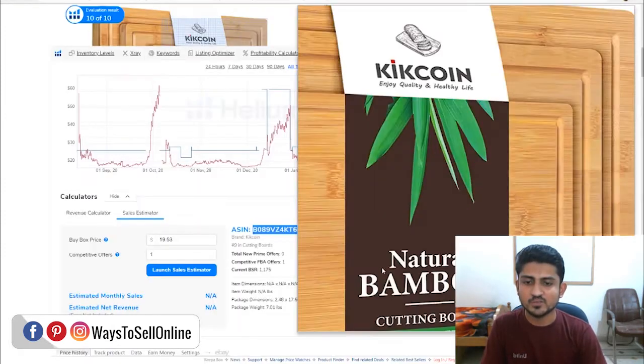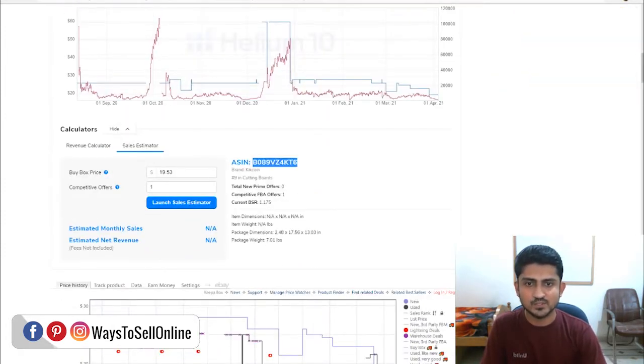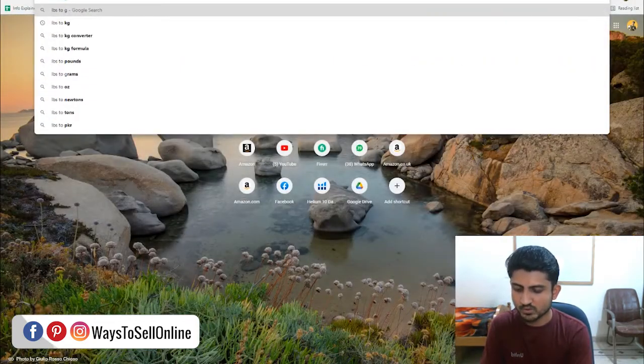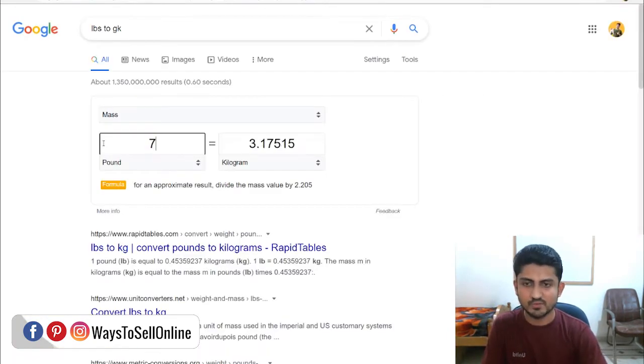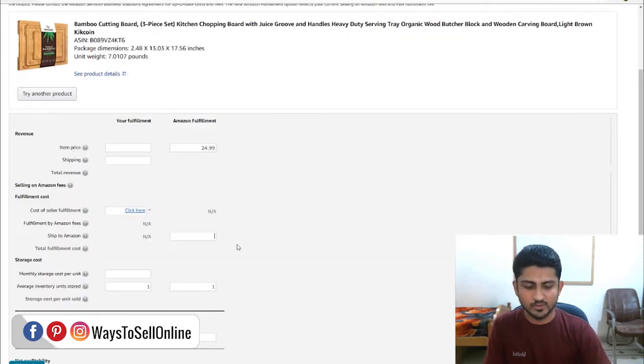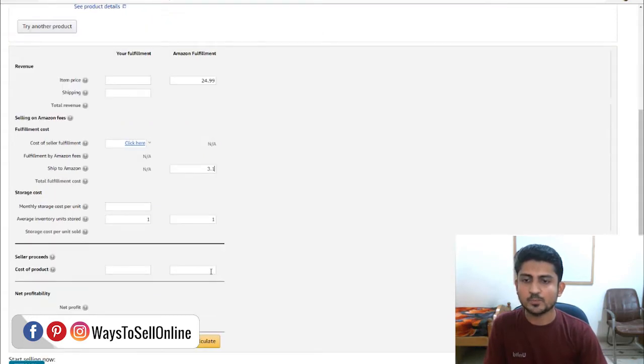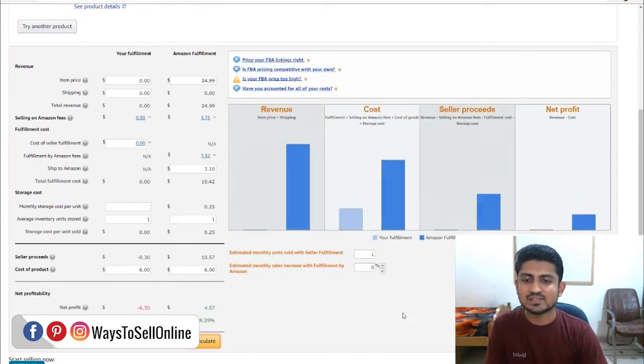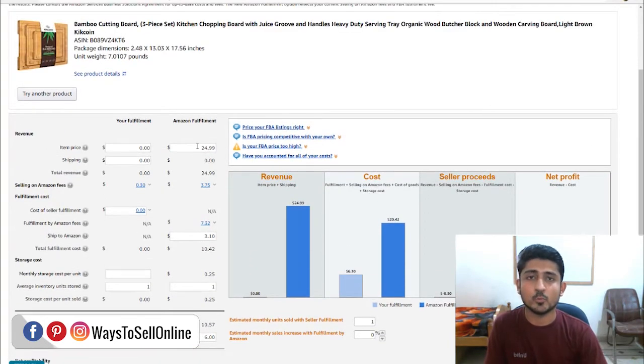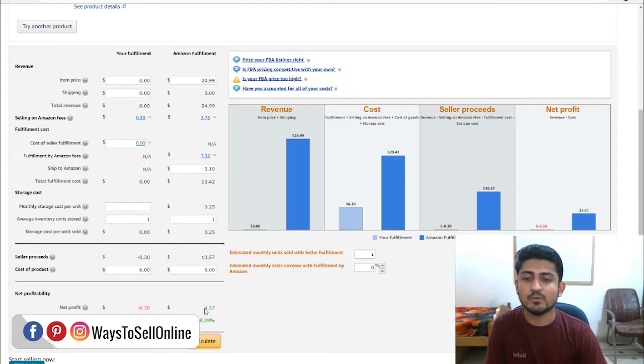We can find the weight of this product, which is 7 lbs. So let's convert lbs to kg. That means 3.1 kg is the weight of this product. So we can put $3.1 here, and we can put the sourcing price, let's suppose $6 here. We can confirm it later from Alibaba. When we click on the calculate button, we can see that if we source this product at $6 and sell it for $24.99, then the net profit will be $4.57, which is 18.29% of the selling price, which we don't want.